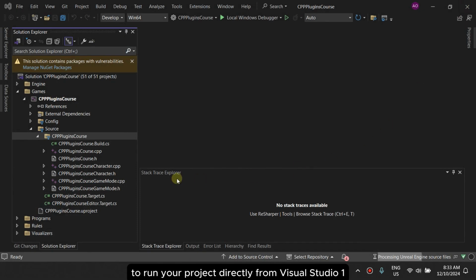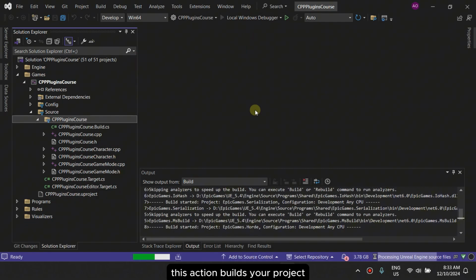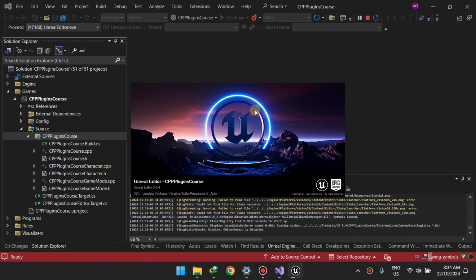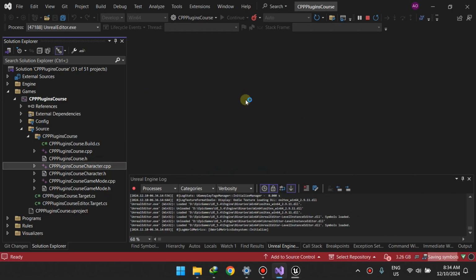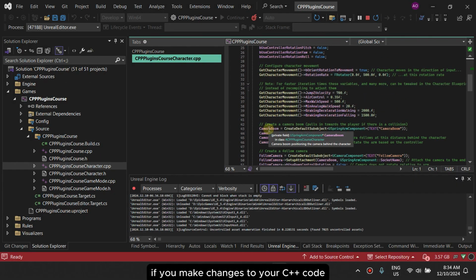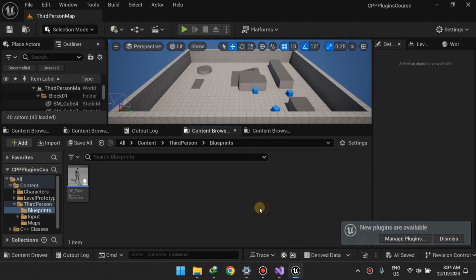Launching the editor from Visual Studio. To run your project directly from Visual Studio, 1. Ensure the configuration is set to Development Editor. 2. Click the Local Windows Debugger button. This action builds your project and launches the Unreal Engine editor. If you make changes to your C++ code, you'll need to rebuild the project before relaunching the editor.